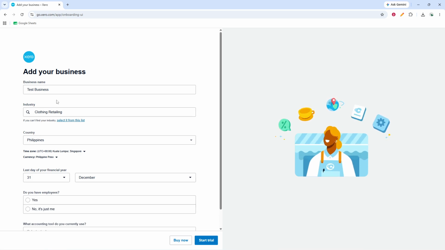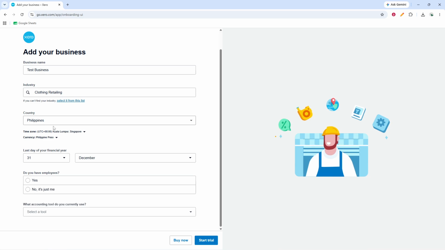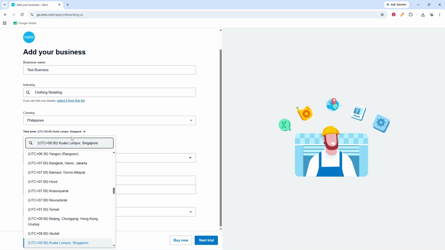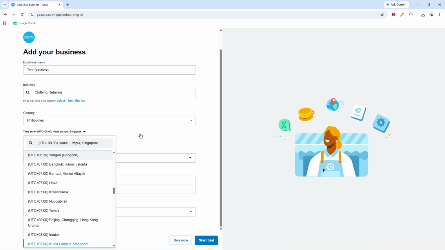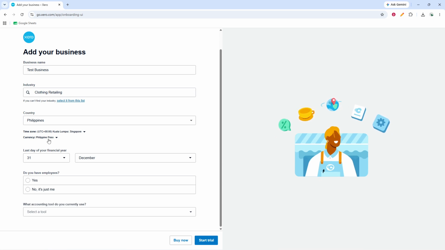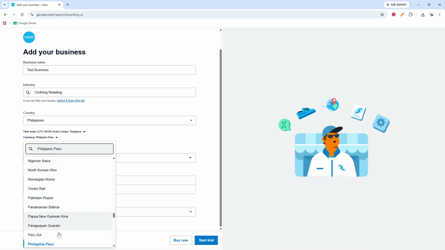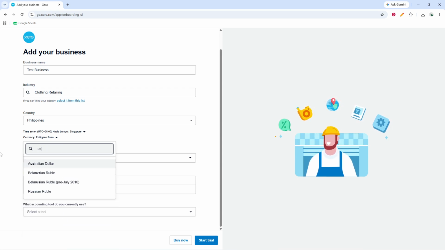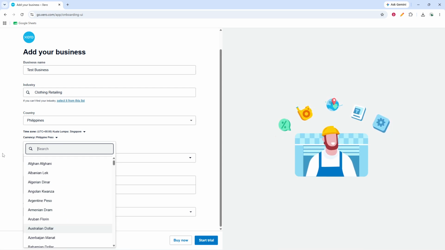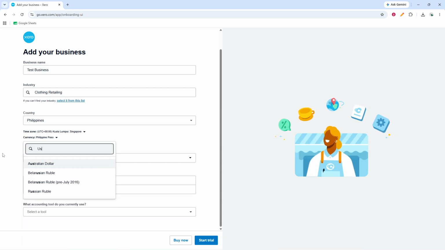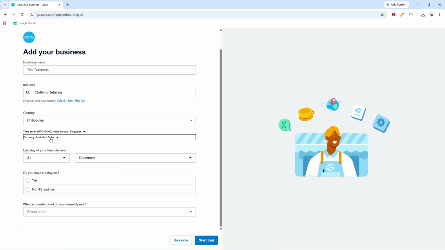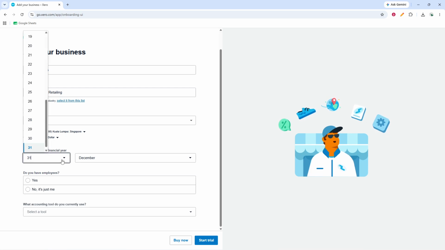Once those fields are in place, review the organization settings shown on screen. Check the time zone first and update it if needed so activity in the account reflects the correct local time. Then look at the currency setting and confirm that it matches the currency you want this organization to use. You will also see the financial year setting. Review that carefully and update it if your reporting year is different from the default shown.